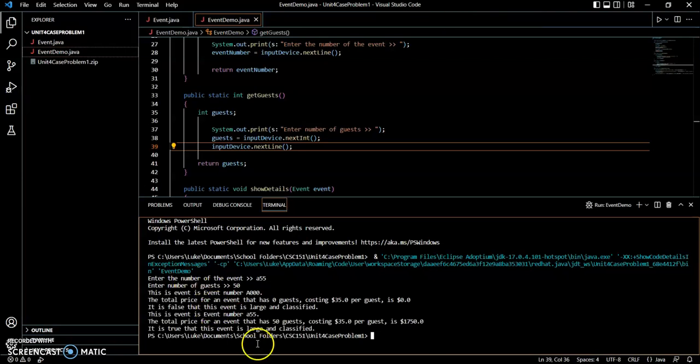Alright, so our default event number is A000, 0 guests, and 35 per guest is total 0, and then that's false. So let's go down here to the information we've entered. So event number A55, total price for an event that has 50 guests is up here, costing 35 per person. There's the math. Sounds right to me. It's 50 or more, so it's true that this is large and classified. So let's go on to the second one.